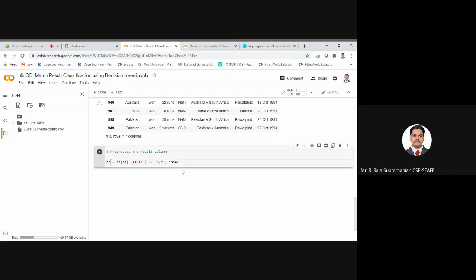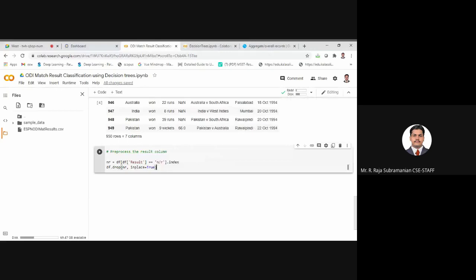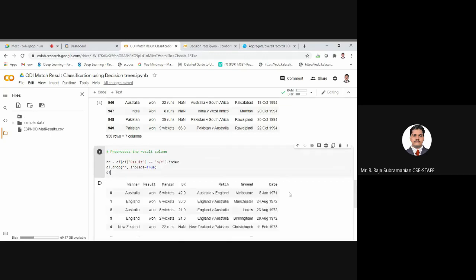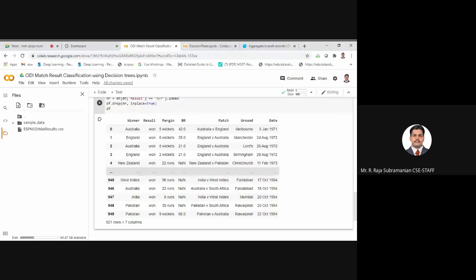Now I just say df dot drop of nr, where inplace equals true. Why? Because when you drop, the result should be placed in df itself. Right? So I run this. Now if I run it and see the df, we will not be getting any NR values. All the NR values are now dropped. Right? This is the case over here.